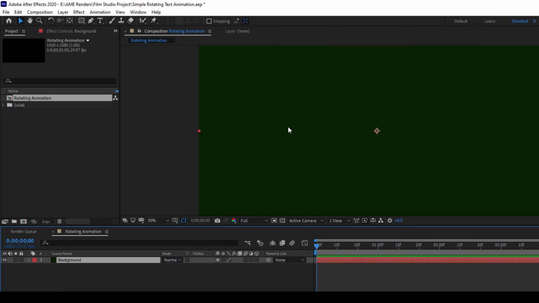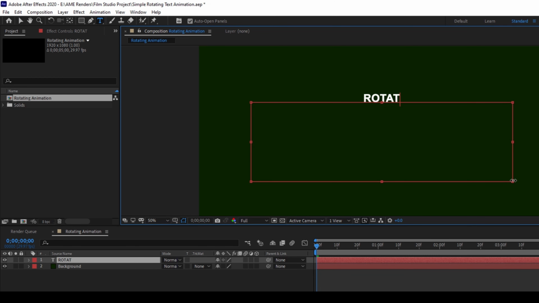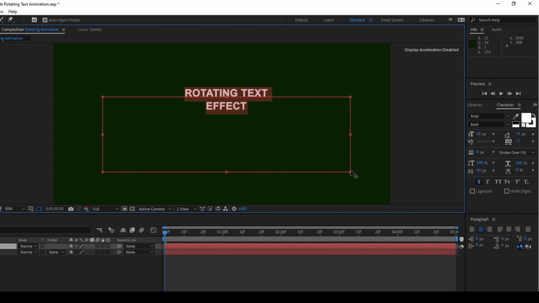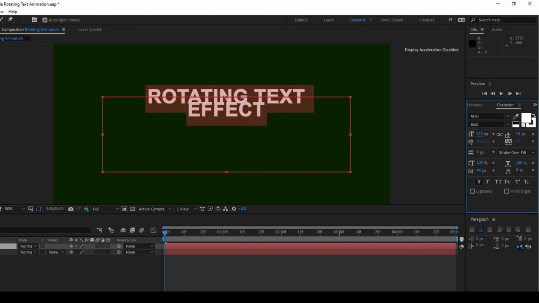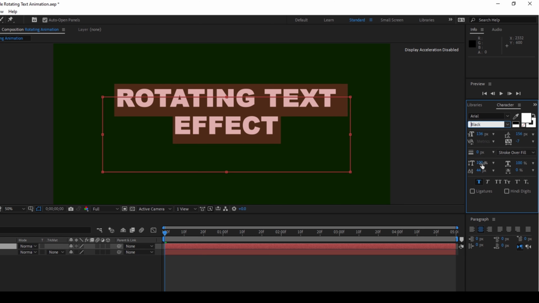So now we'll first have to type some text. To do that, I'll click on this T button here so that we enable the type tool and I'll type in some random text. Rotating text effect. Alright, I'll select the entire text. I'll increase the font size just like this and I'll change this from Arial bold to Arial black.